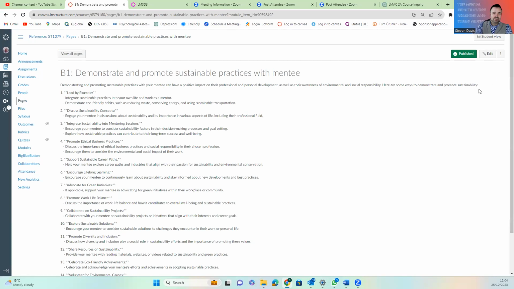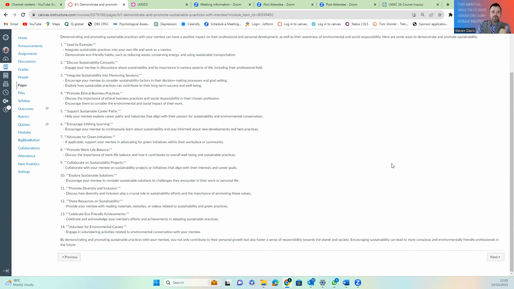And we can cover the assessment criteria. So the first thing we're going to talk about is your behaviours. B1 looks at demonstrating and promoting sustainable practice with mentees. So when we think about our relationship building, and we've just covered that through that PowerPoint presentation, a lot of building those relationships is going to be built upon leading by example.